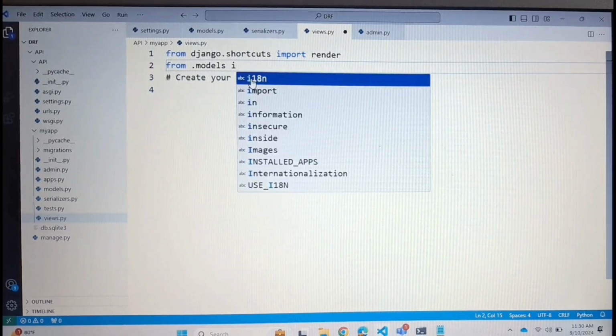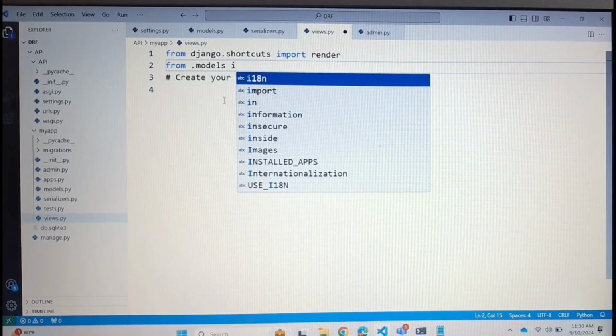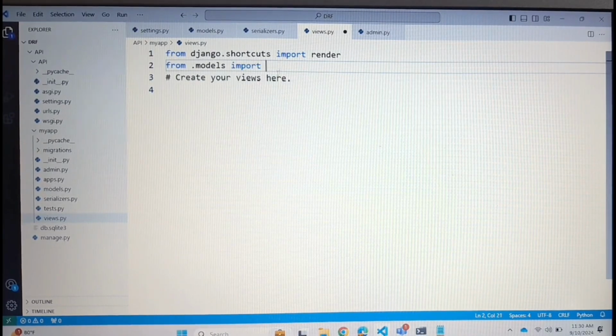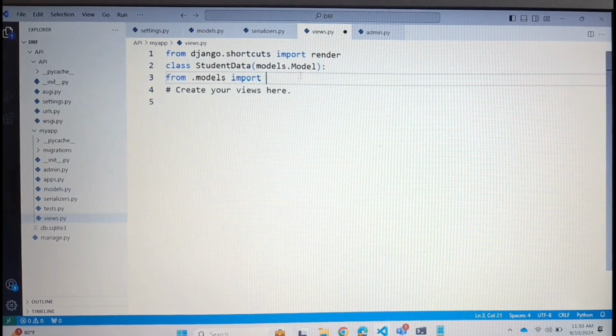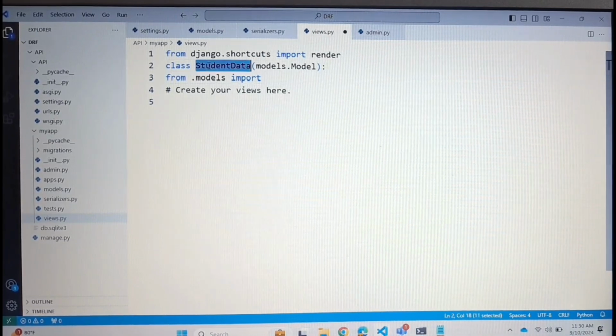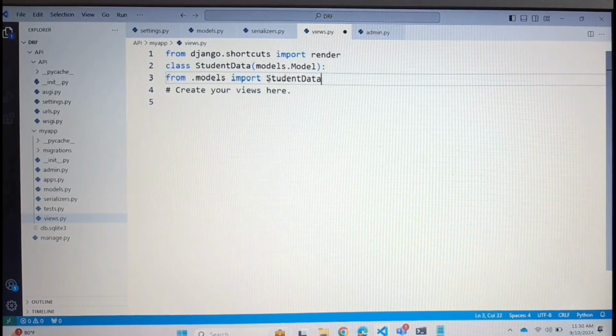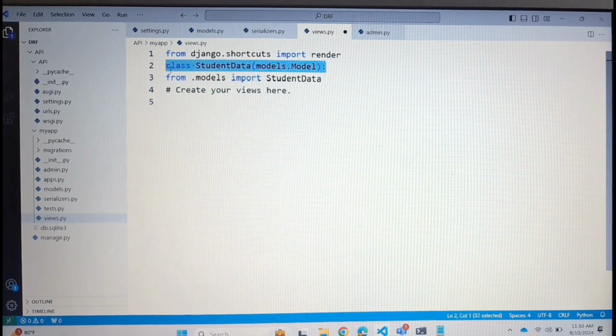What do I want to import? I want to import this model. Copy this one. Come here. Paste here. Sorry. Simply copy this one. Paste here and let me remove these things.